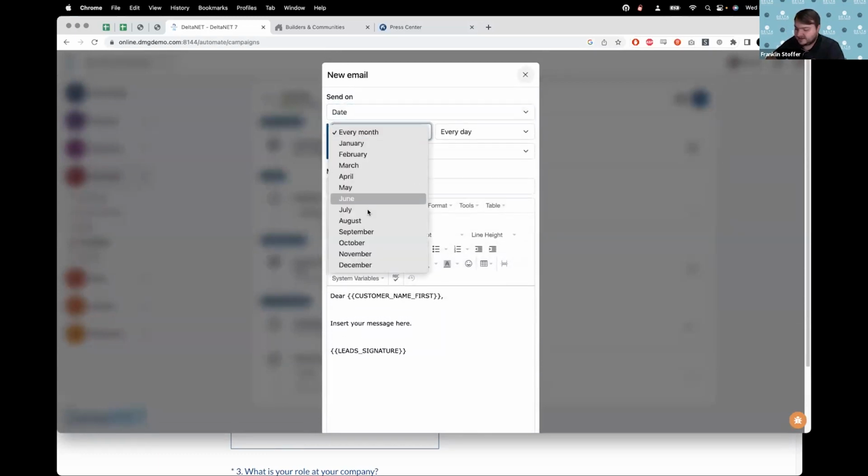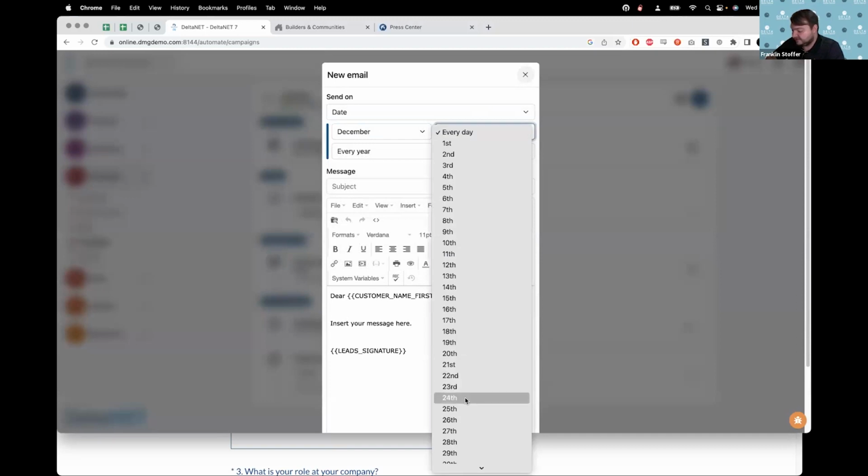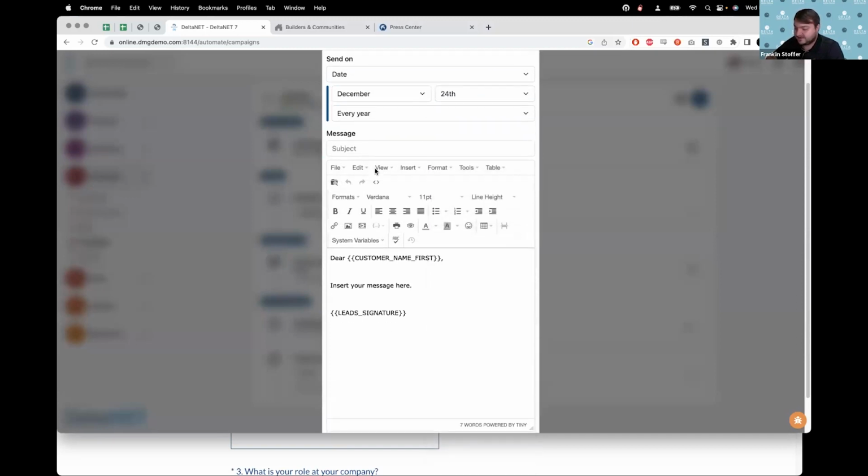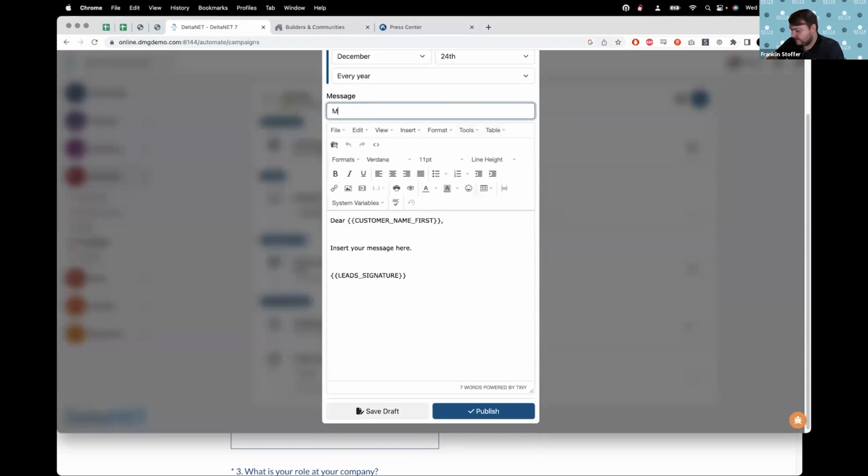So we're going to go ahead and say this should run on Christmas Eve every year. We want to send a specific email. So it's going to say Merry Christmas as a subject line. And then here you get to your WYSIWYG editor.